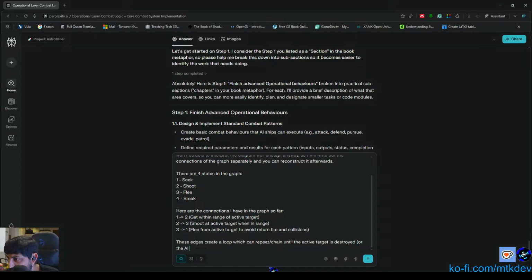Or the AI ship, or the enemy ship, is defeated. Okay, the terminating state in brackets, i.e. break, has the following edges.